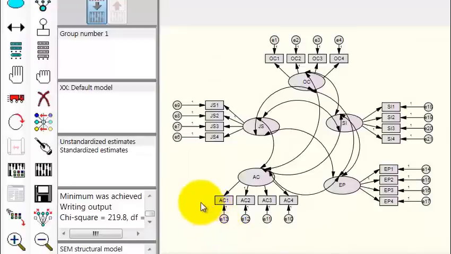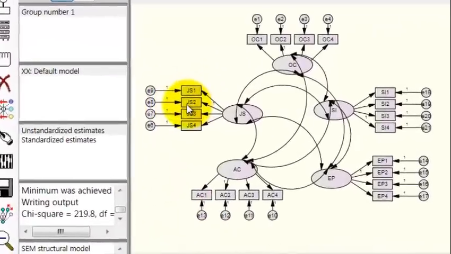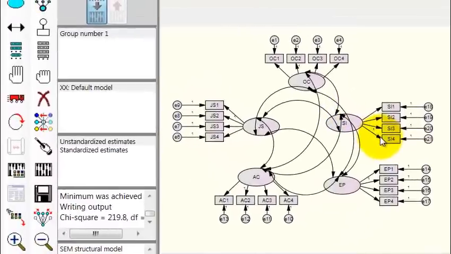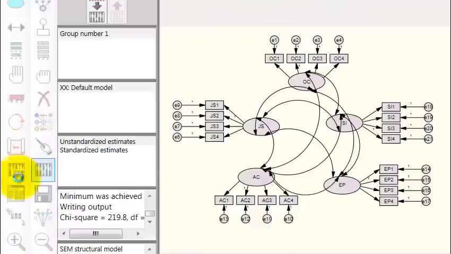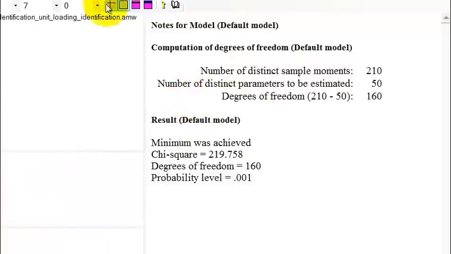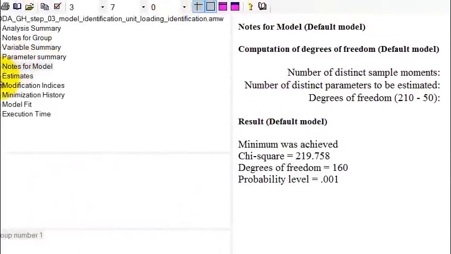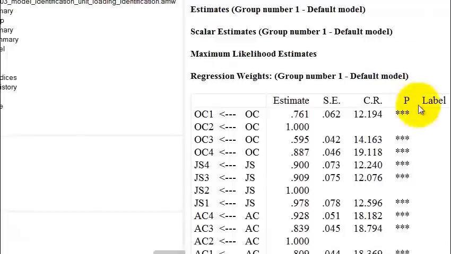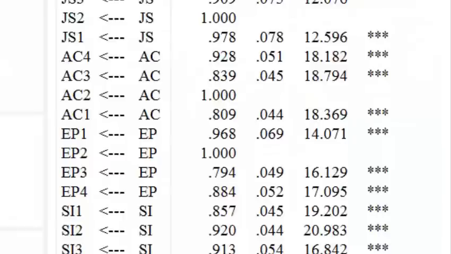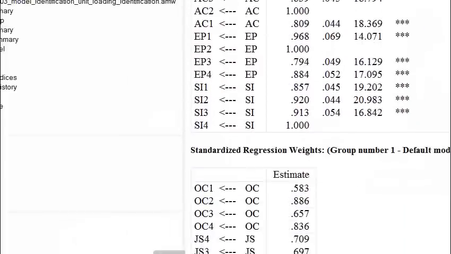So interestingly enough, the 2 in all of them was the largest one, except for in SI. SI was number 4. Okay, so what we do now is we recalculate. We're going to double check to make sure that all of our unit loadings are not greater than 1. We're going to go to estimates. So looking at the OCs, that's good. The largest is 1. The JSs, largest is 1. Yeah, they're all good. Okay, so we're good to go for that.